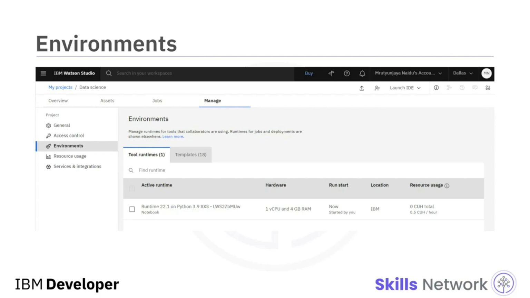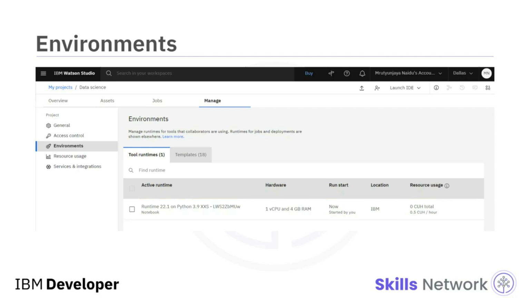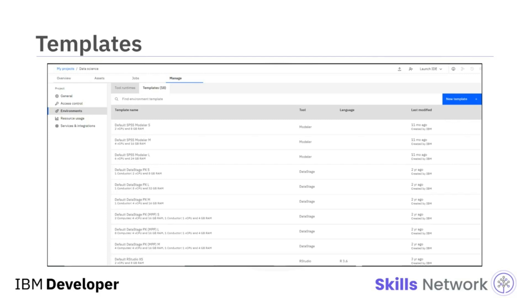Go to the Data Science Project homepage and click the Manage tab, and then, in the left pane, click Environments. If your notebook is executing, you will be able to see the active runtime environment. Note that you can execute your notebook to see the active runtime if it is not visible. To see the available runtime environments, click Templates. In the template name list, you can explore available runtime environment templates. Select any template as your active runtime environment.